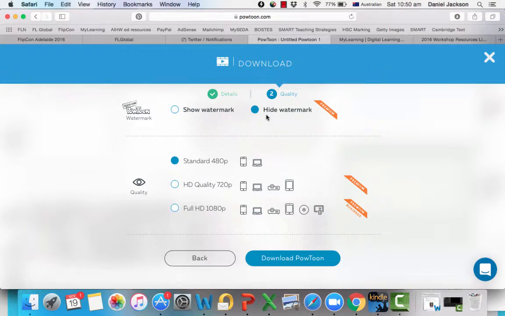I then can choose how much I want. So I do not want the watermark. If you're on the free version, it'll have a little image like this in the bottom right hand corner. It'll also have an outro if you don't pay for it, and so they'll have their little thing that says this was made on Powtoons. So I want to hide that. I can choose to have HD quality because I've got my premium at this level. I do not have the business one.